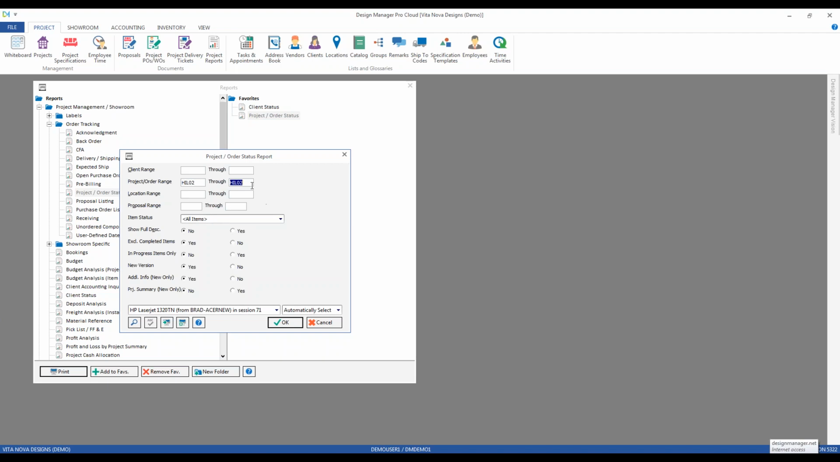Again, I can narrow it down by client, project, location, or proposal. I can use my item status codes to narrow it down further. I can exclude completed items, which definitely makes sense as the default on this report. I'm using this to track the progression of items through the design cycle, but I could also use it as a financial analytic as well. So in that case, I may want to include completed items.